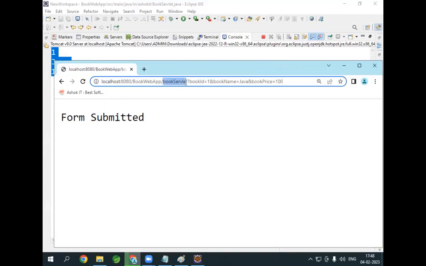Book servlet question mark book ID is equal to 1 and book name is equal to Java and book price is equal to 100. So what is happening there? Whatever data you submit is appended to the URL and sent to the server in the request object. So is it a recommended approach or not?